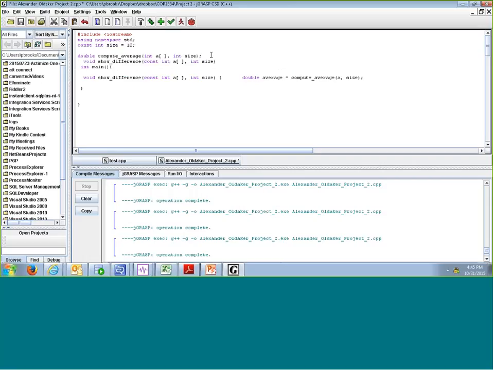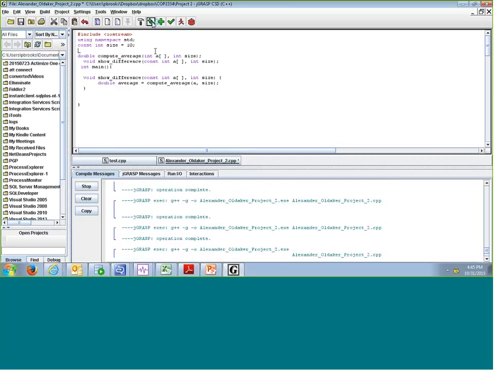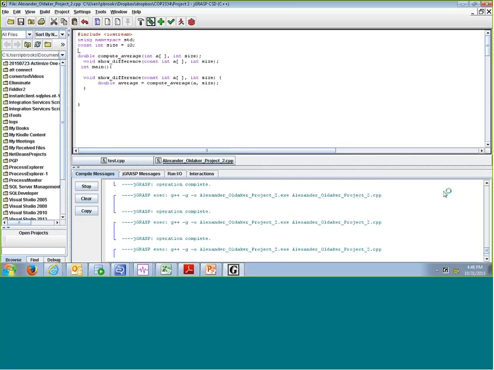All right, so we've got our declarations. Notice show difference has a constant. Compute average does not have the array declared as constant. So what we'll do is call compute average from within show difference, okay? Notice it's not a constant here in compute average. So let's see what we got. We may need to do a little more work here.